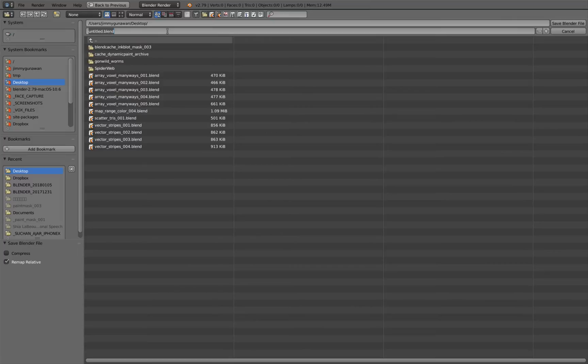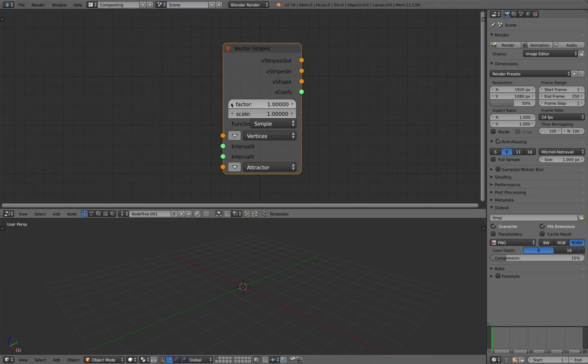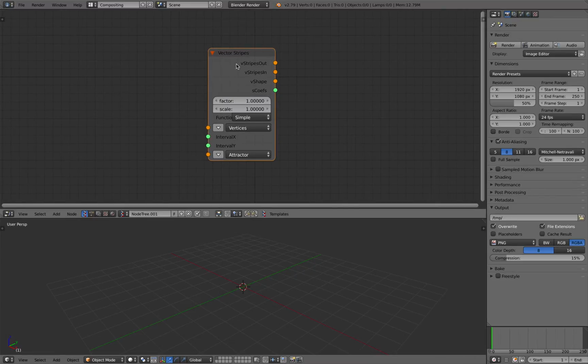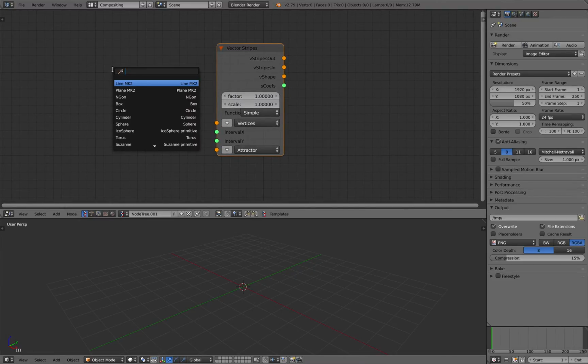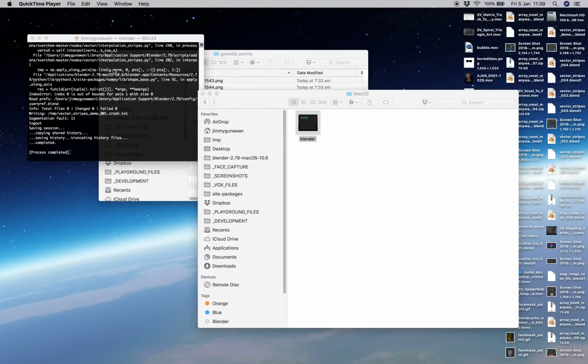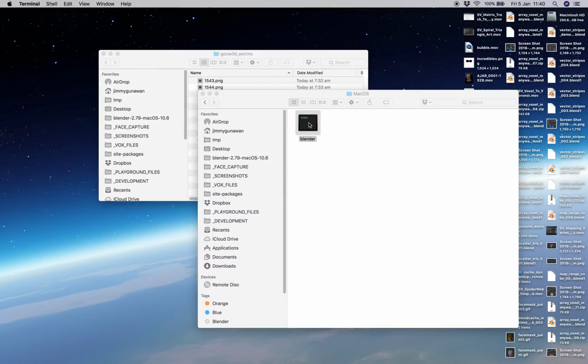So I'm gonna save this as vector stripes demo, and apparently this vector stripes will work, for now, for things like a sphere or cylinder.